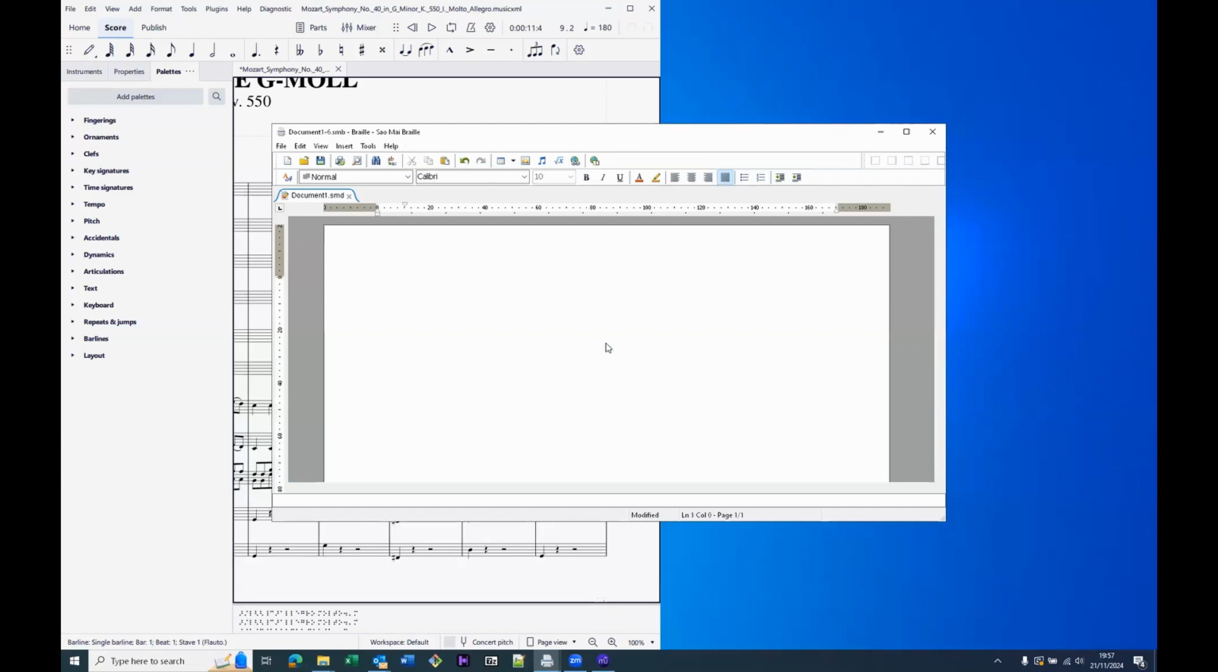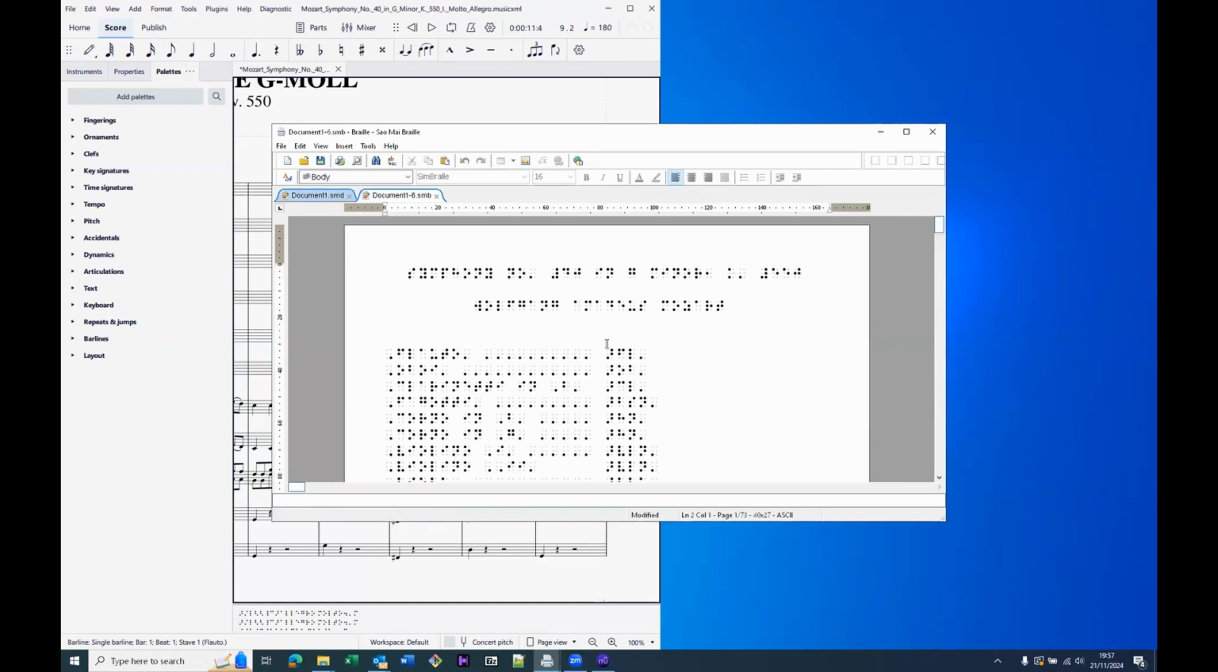Control T. This might take a little while. 0%. Because it's a whole movement, 35%, and all parts in the orchestra that it's doing. 50%. So it's quite a lot of notes it's doing. I don't know how many pages it's going to come out as, but we'll soon find out. 51%. 100%. The document is ready to view.